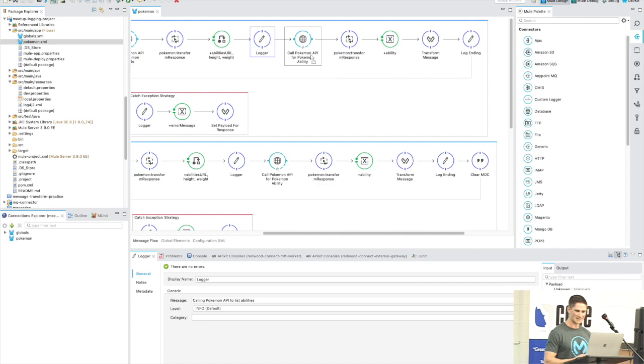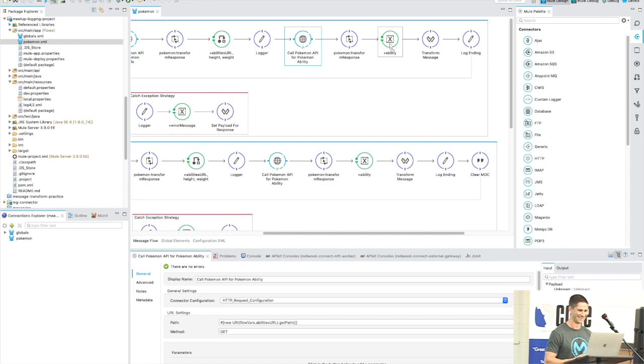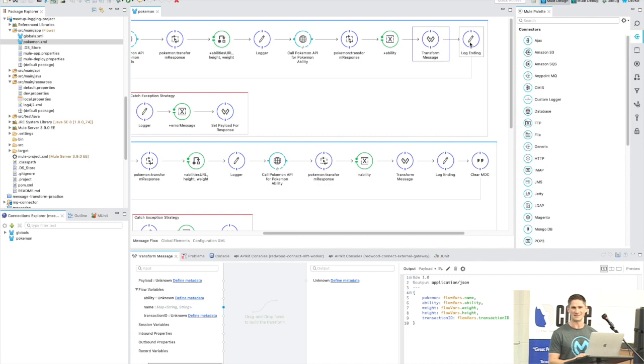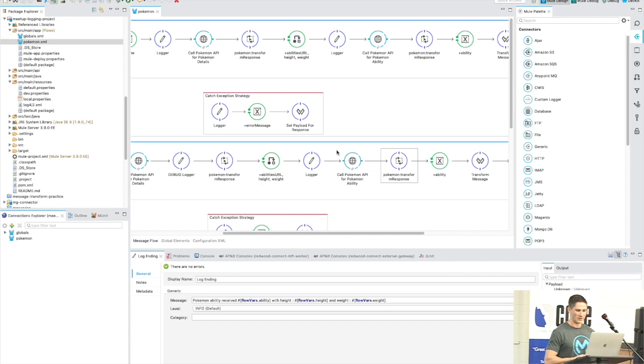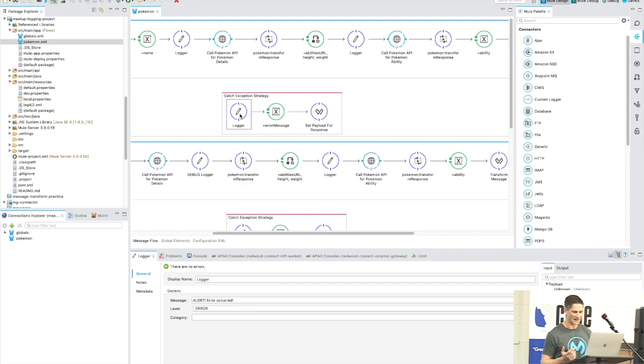I'm saying Pokemon a lot. We're actually going to get that ability. And then we're going to return that response back to the caller of this flow. And then finally, we have a logger at the end. One last thing to point out there is in the exception handler, we're going to log alert error occurred at that error level. There you go again.